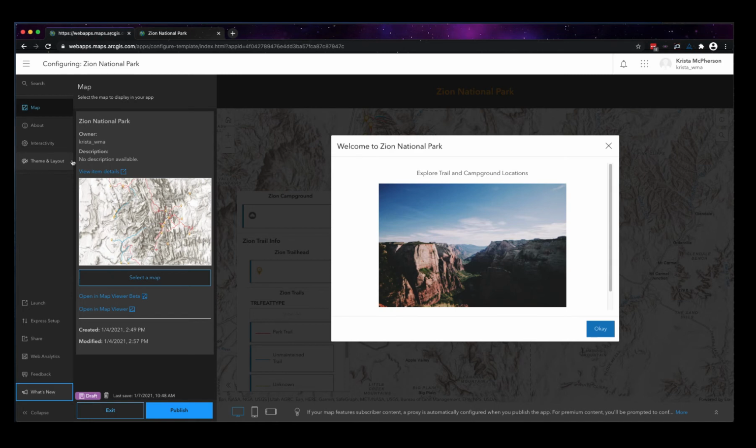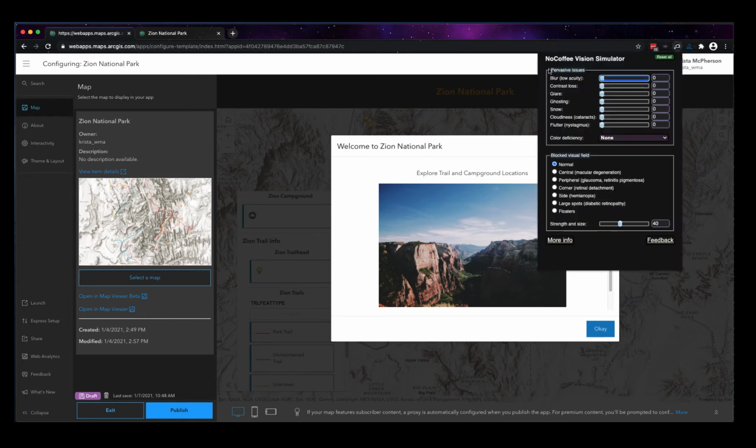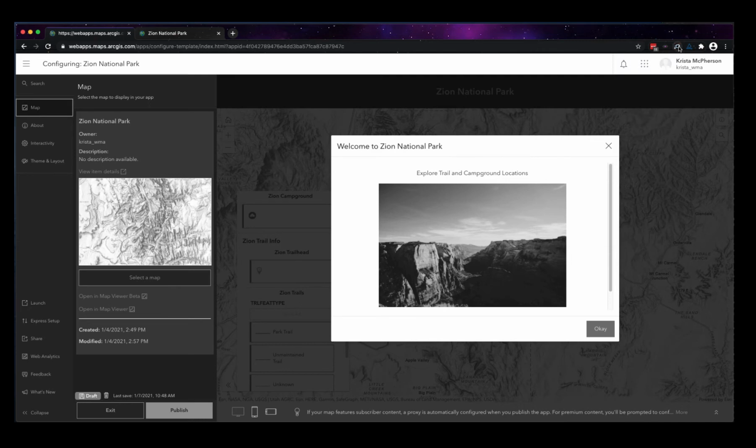Here we are in the configuration panel of the Interactive Legend app. I have a map here of Zion National Park. You can see that this app is currently in draft status, indicated by the purple flag at the bottom of the configuration panel. Let's see how this looks with no color vision. I have added the aforementioned NoCoffee extension to Google Chrome, which you can see has several options for vision impairment simulation. We will go to the color deficiency dropdown and choose achromatopsia, or no color.